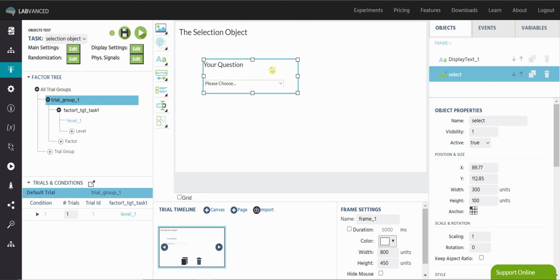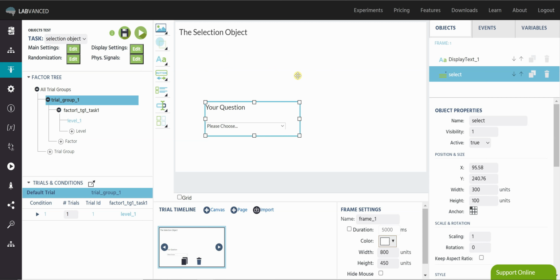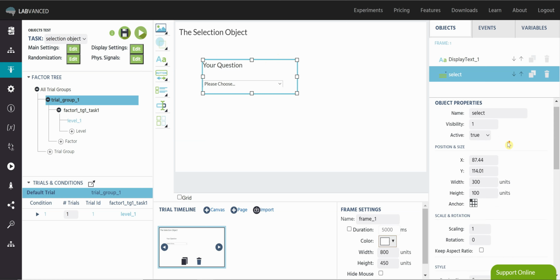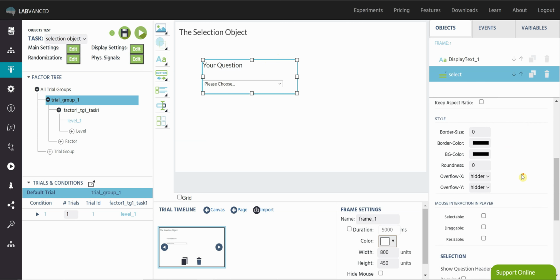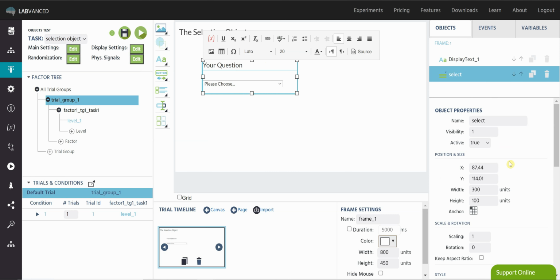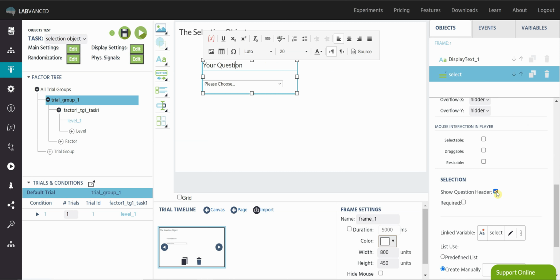Like many of our other objects, you can drag this around, pop it anywhere on the frame. You can change the name of it over here in the object properties. And you can also change all of these general object properties. To change the question header, simply double-click and use the text editor, same as our other objects, or you can choose to hide the question header if you don't need the question header. You can put your question up here if you'd like.